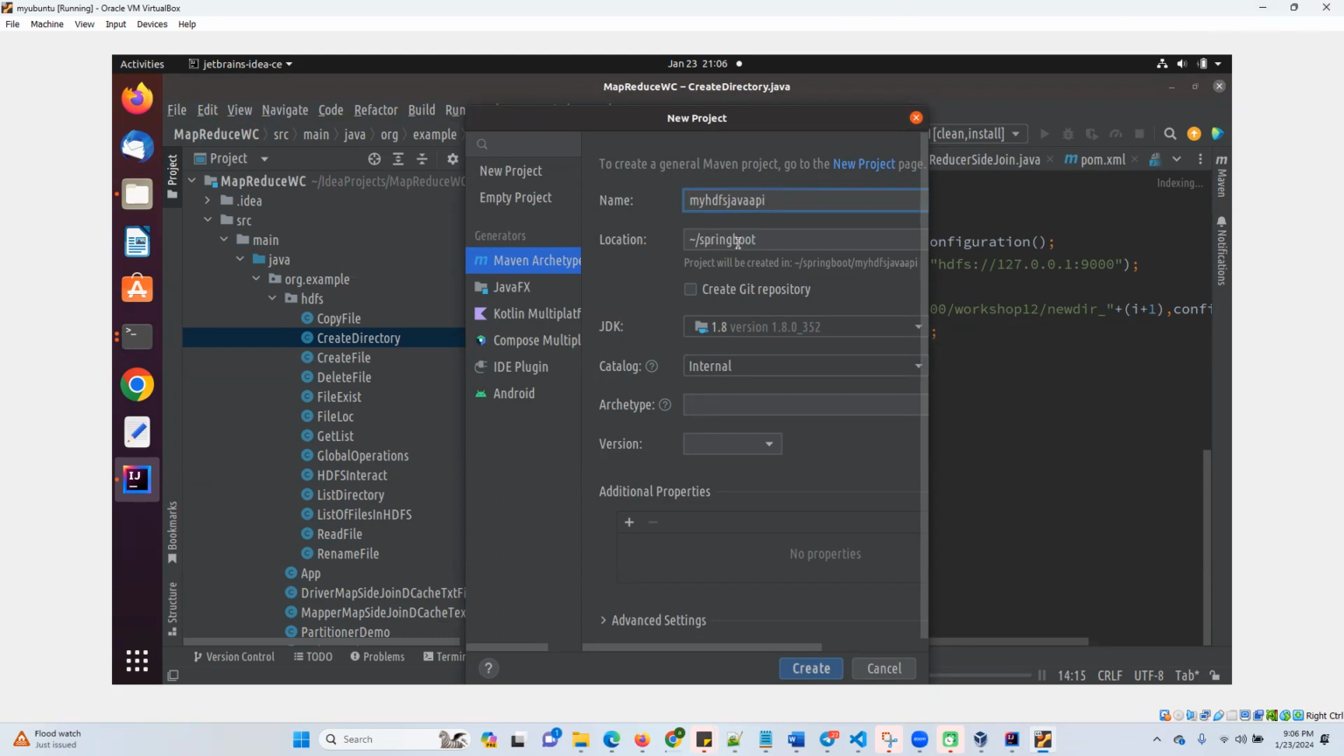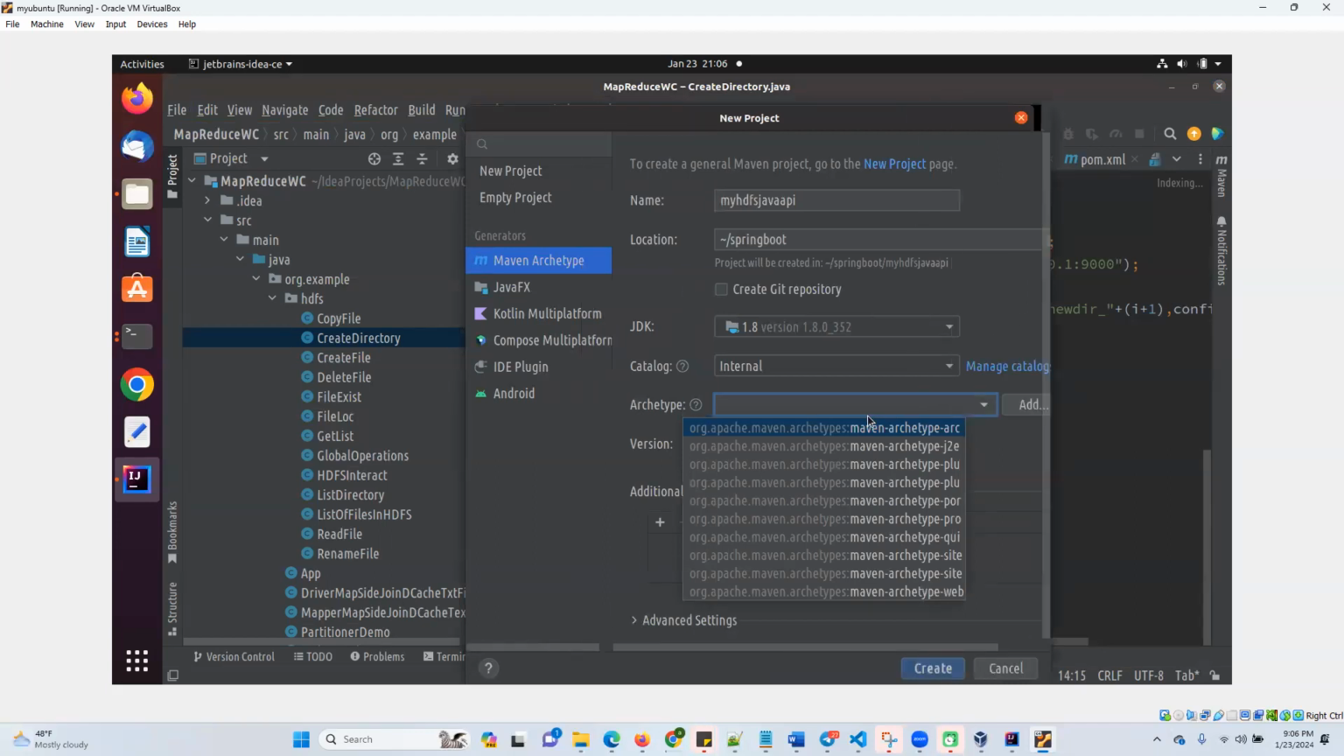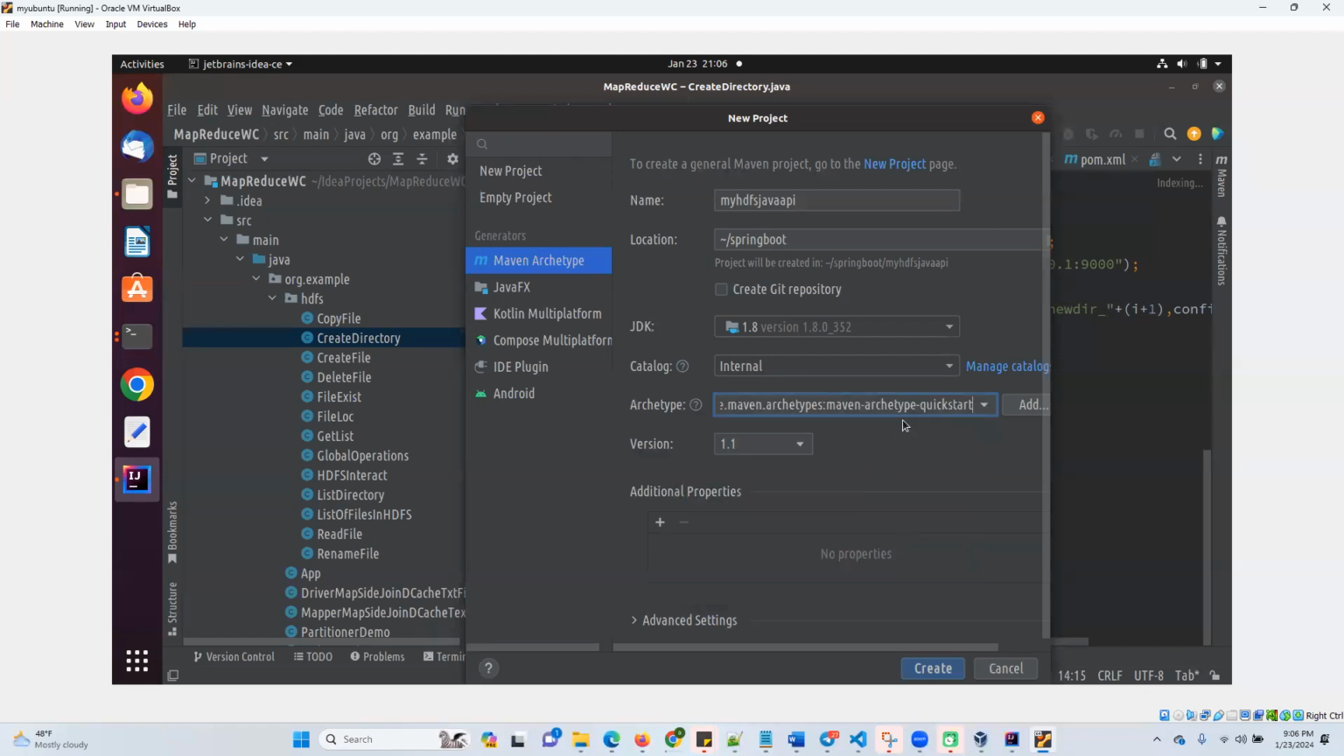And this is the location it's taking. Then I'm choosing which archetype. Maven has different archetypes, and we have to select quickstart. Quickstart is a simple core Java project. If you were creating a Java EE project or other categories, there are different archetypes, but this is a very basic core Java project. We select the Maven archetype quickstart.